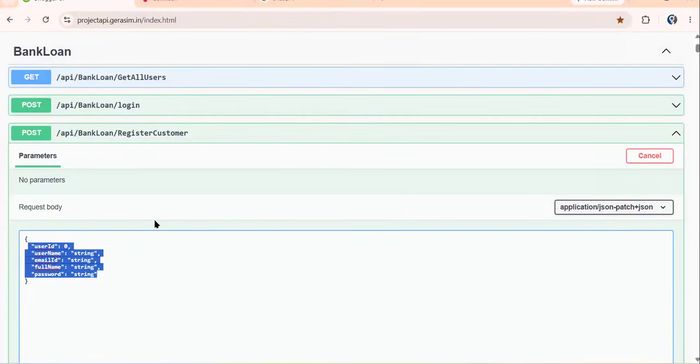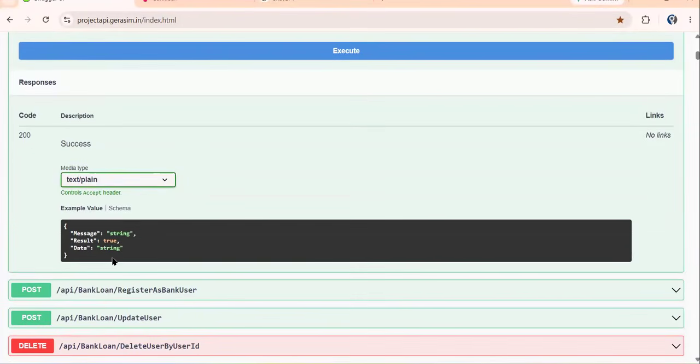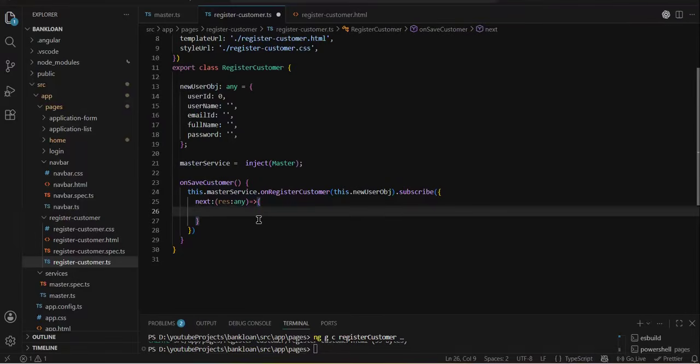What response is the API giving us? Every API will give you this kind of object. Result is the property which will tell you if the API call was a success or not. If there is any error, you will get it in the message. If there is any data, you will get it over here. So here you need to add a check.